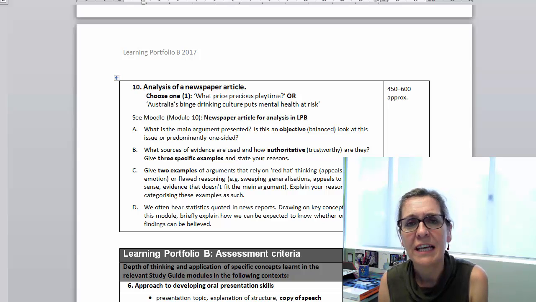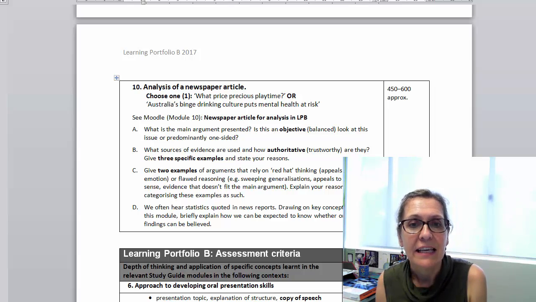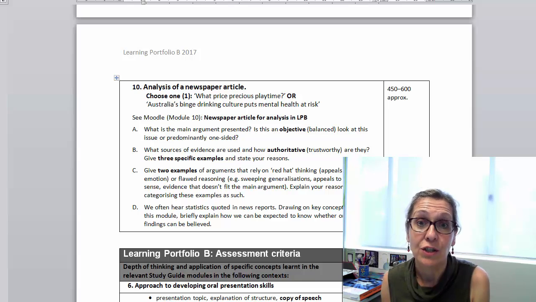So Module 10 is something that might stretch you a little bit. Some of the questions will make you think, but if you have completed all of Module 10, you should be pretty right.